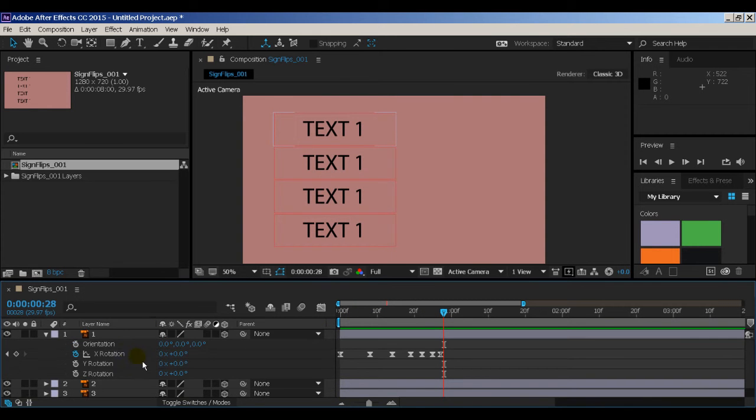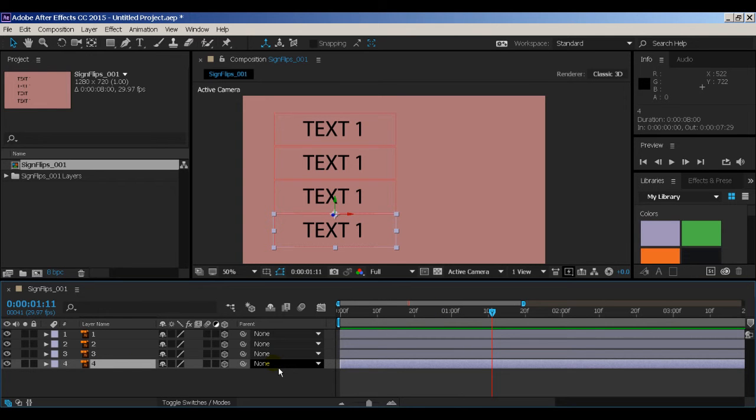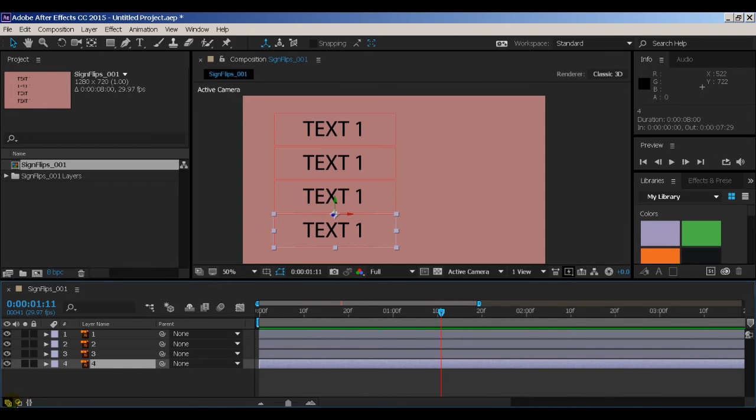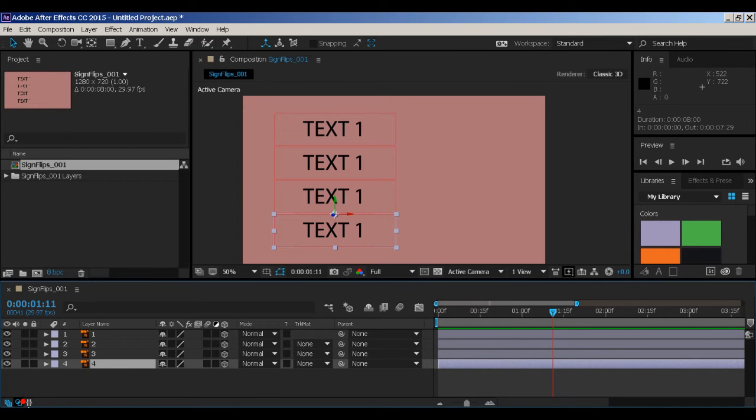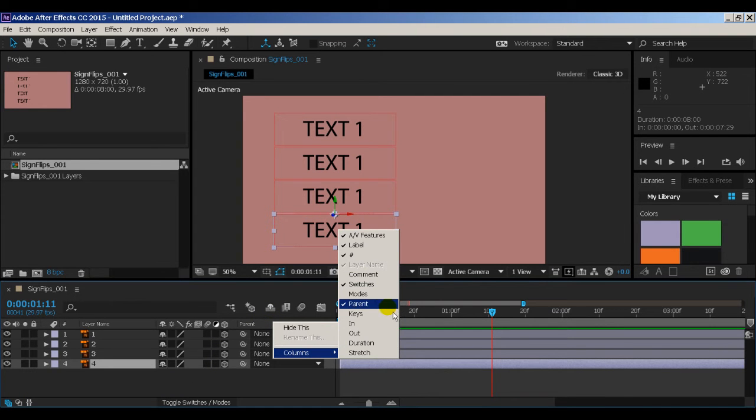So what I'm going to do is go to after all the things are done rotating, there we go. This is way past it, so I'm after, you know, a second here. I'm going to go to my very bottom one, and I'm going to use the parent tab here. If you don't see the parent tab or any of the tabs that I click on, just click on these buttons down here, and eventually you'll get to where they're at. You can also right-click and choose columns to show parents or keys or in and outs or whatever.